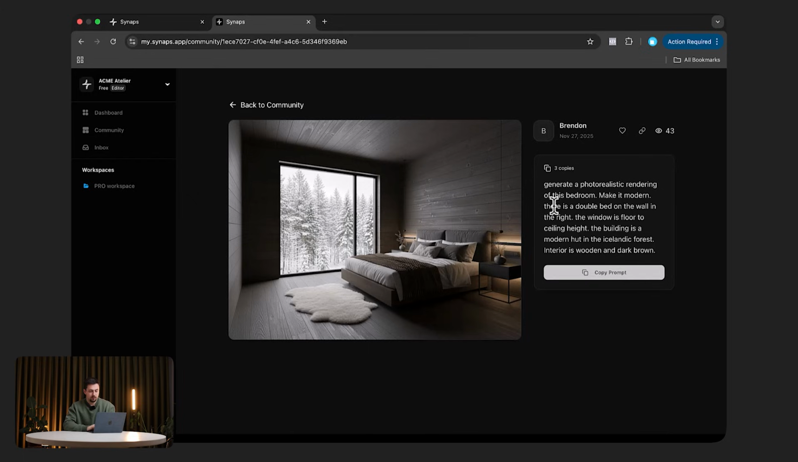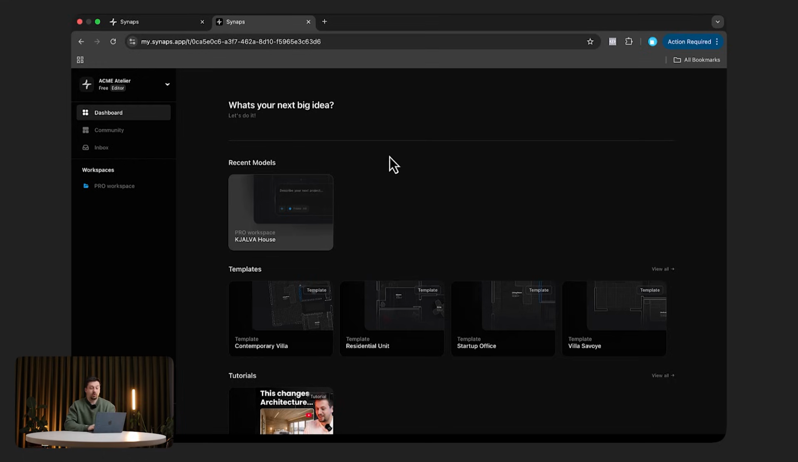So for example, I can save you prompt and then copy the prompt and actually use it on our workspace. And then obviously the inbox is here when you get invites to work with multiple people at the same time, since Synaps has real-time collaboration.